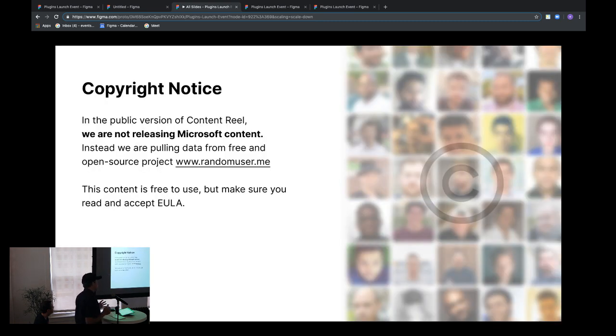So there's a copyright notice. In the public version, we're not releasing any Microsoft internal content. Instead, we're pulling data from a website called randomuser.me. It has pretty much all content types as free to use, including images. Make sure you read the user agreement before you use those images in your design.